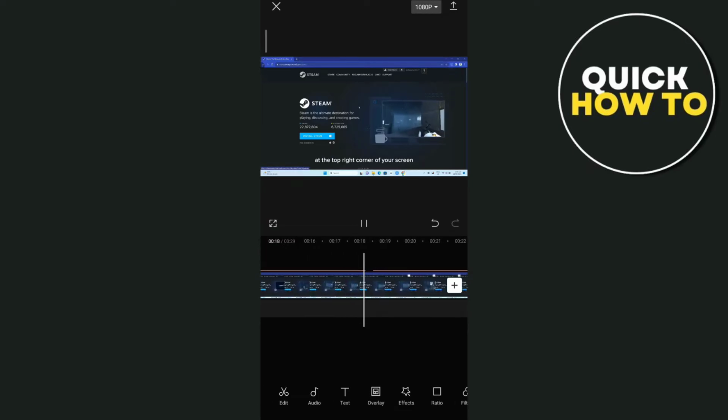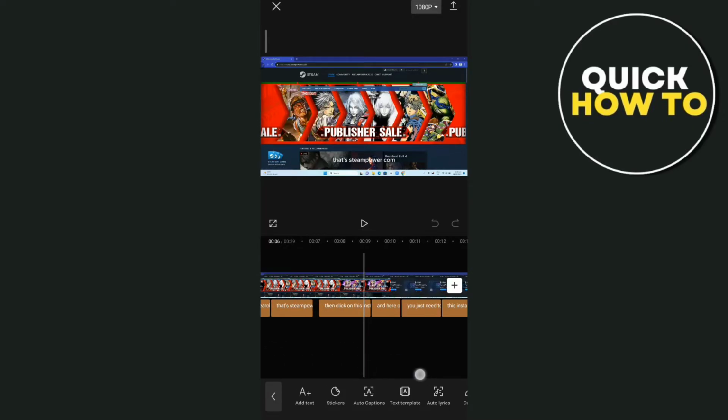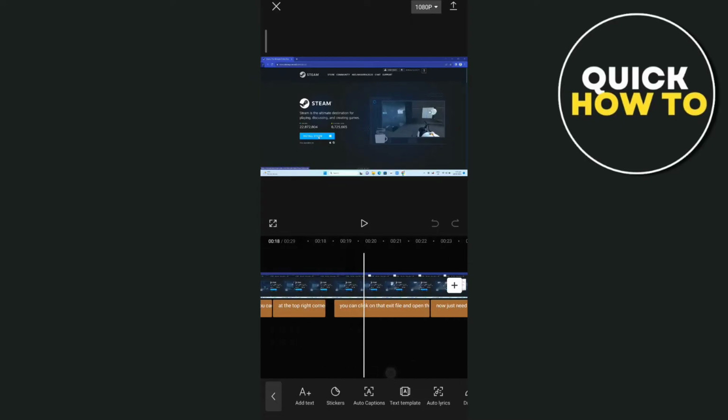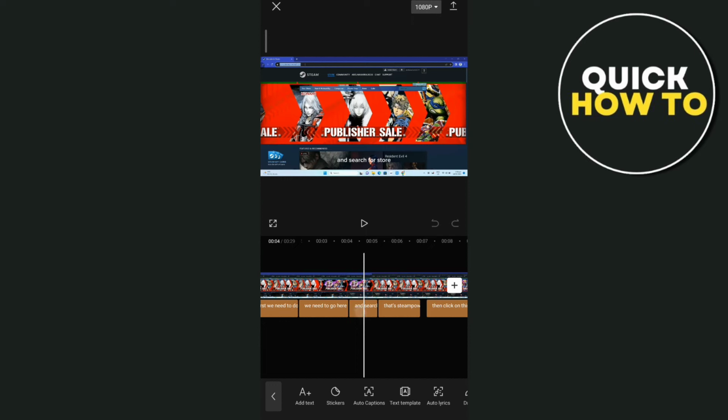So the first thing here, or the easiest way you can remove or delete the subtitle, as you can see here, is to just tap on that subtitle. So you need to choose one of those subtitles, and then just tap on the delete button here at the bottom right of your screen. So that is definitely the easiest way here.